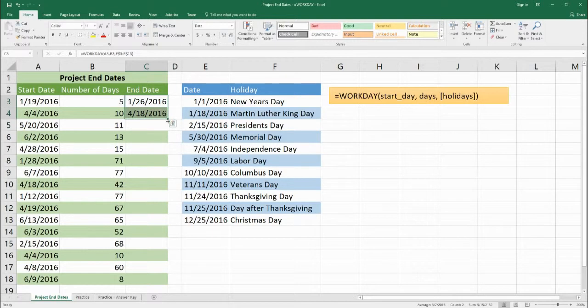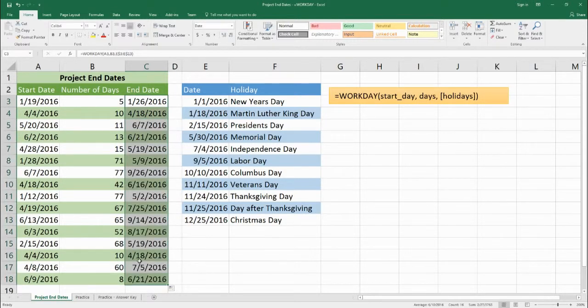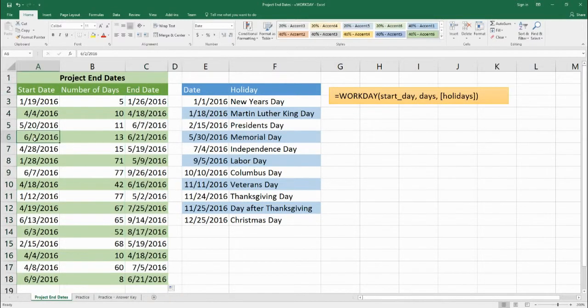So as you can see, we can take this formula and we can drag it all the way down here, and it gives us the end date of a project based on the start date and the number of days that we want, and it's going to exempt all weekends and any holidays that we list.